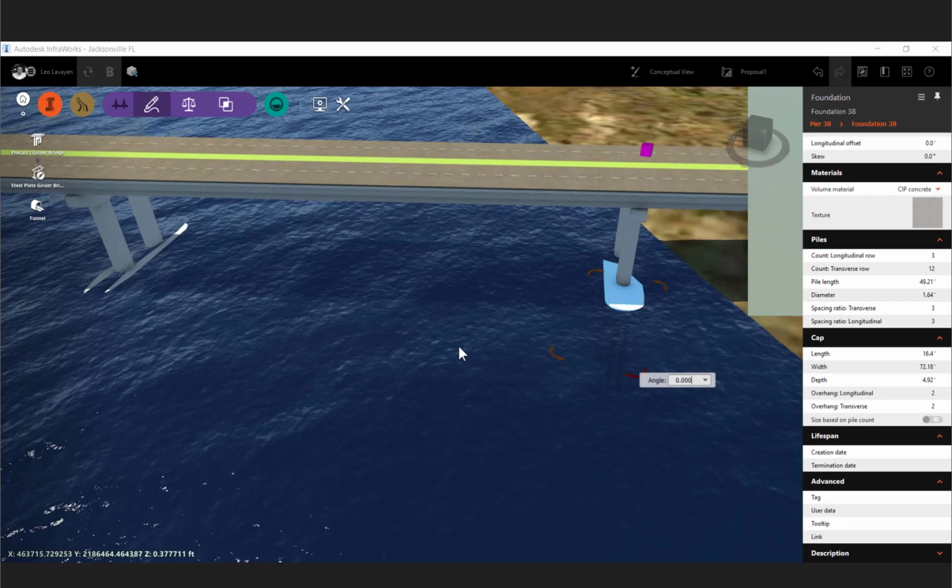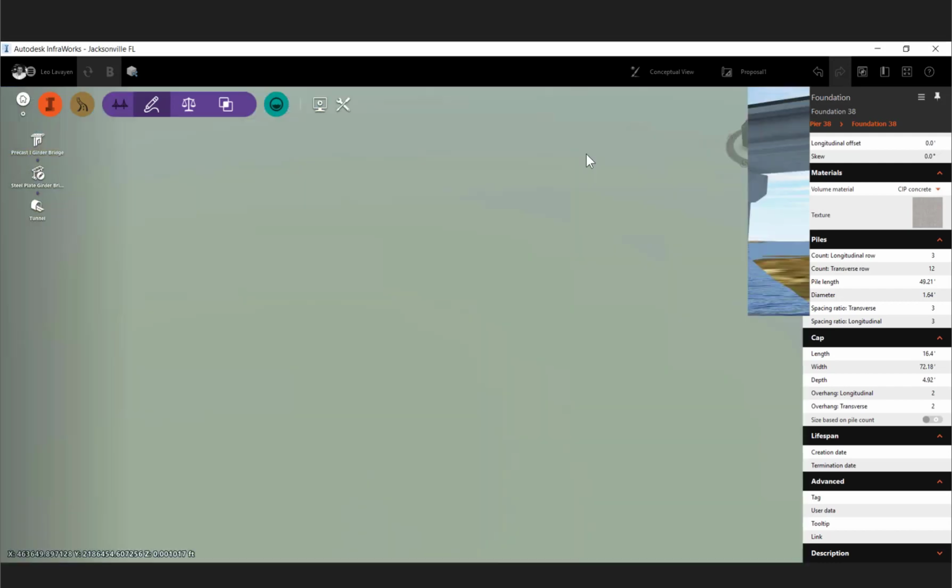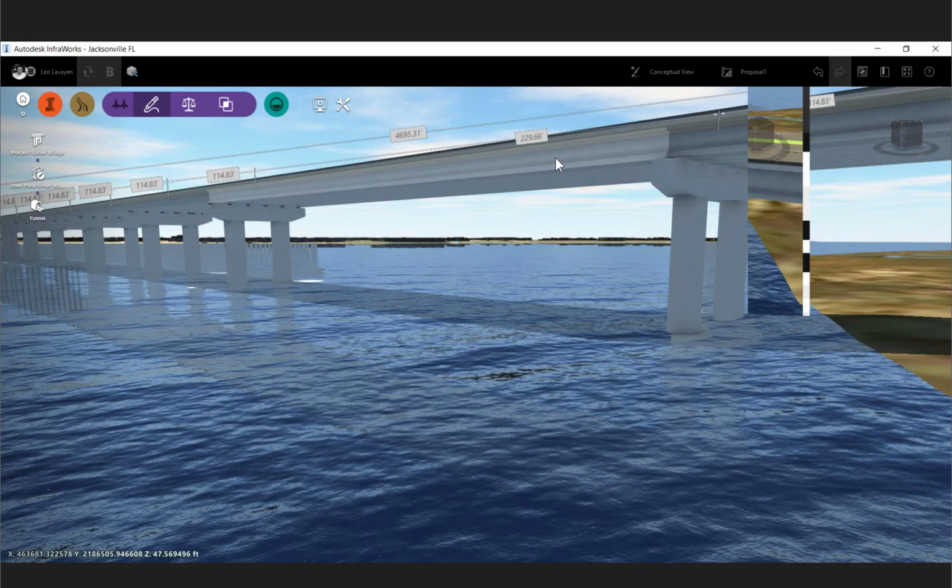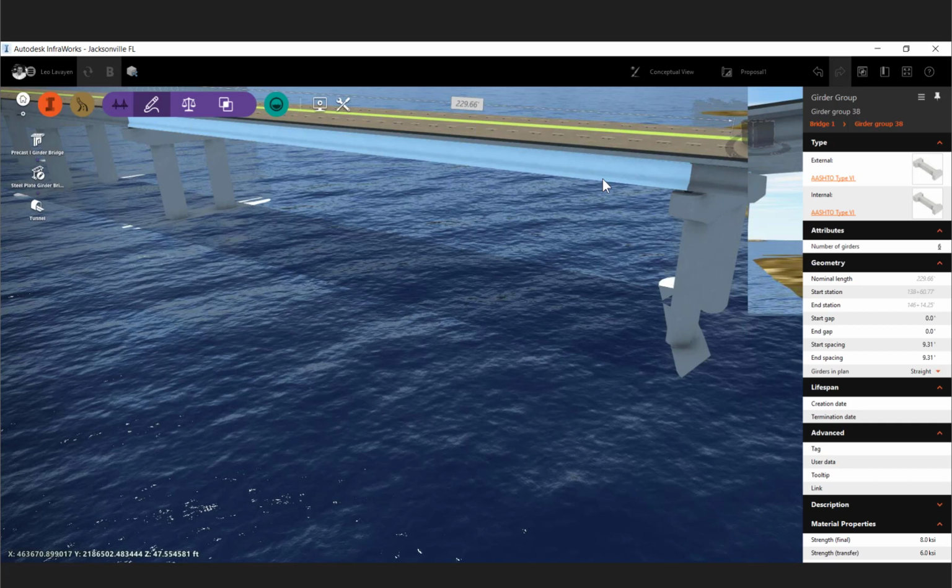Looking at the bridge element itself, I do have a lot inside of here. It recognizes all my individual elements here. And this is my girder and the grouping for it. And I have several of them listed inside of here. I have the method that they've been designed and all the goodies behind there.